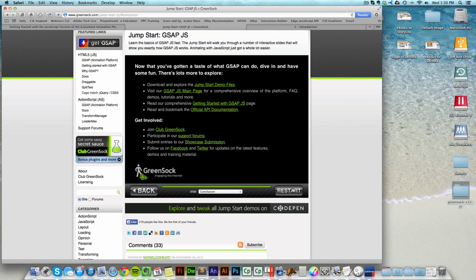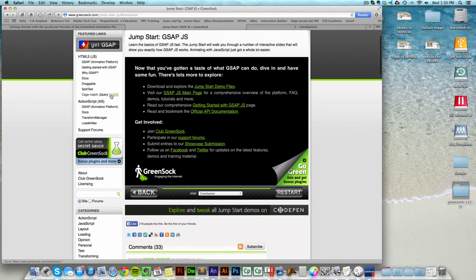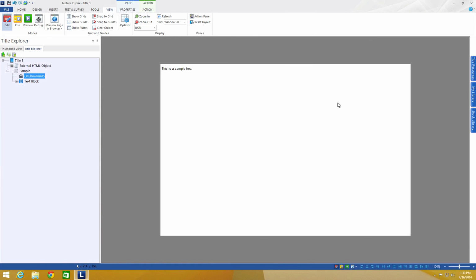Now there is a lot more that you can do inside of GreenSock. I do recommend you go to greensock.com. You can add draggable stuff. You can add spinning. Part of that draggable is you can have something spin like a dial or something like that, and allow the user to actually take that and spin it along with it. And so those are just some of the things that you can do with GreenSock right inside of Lectora.